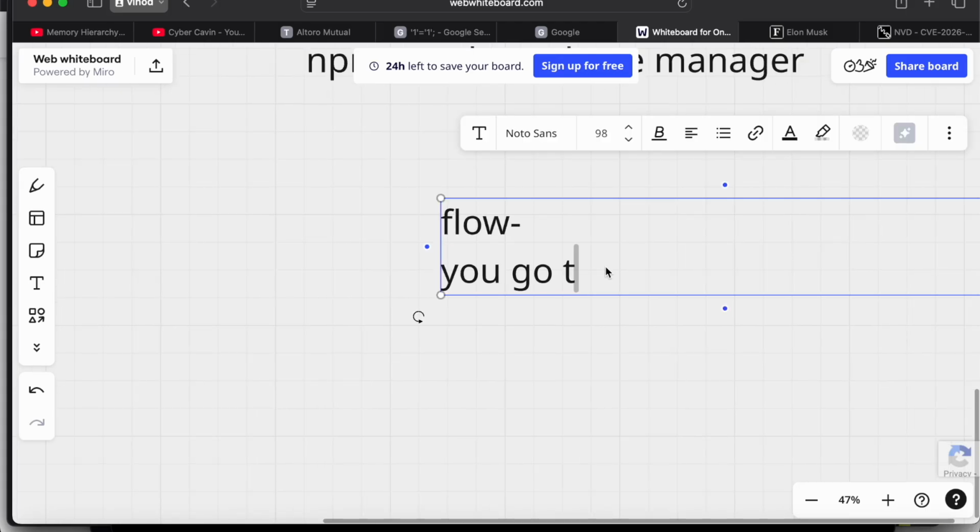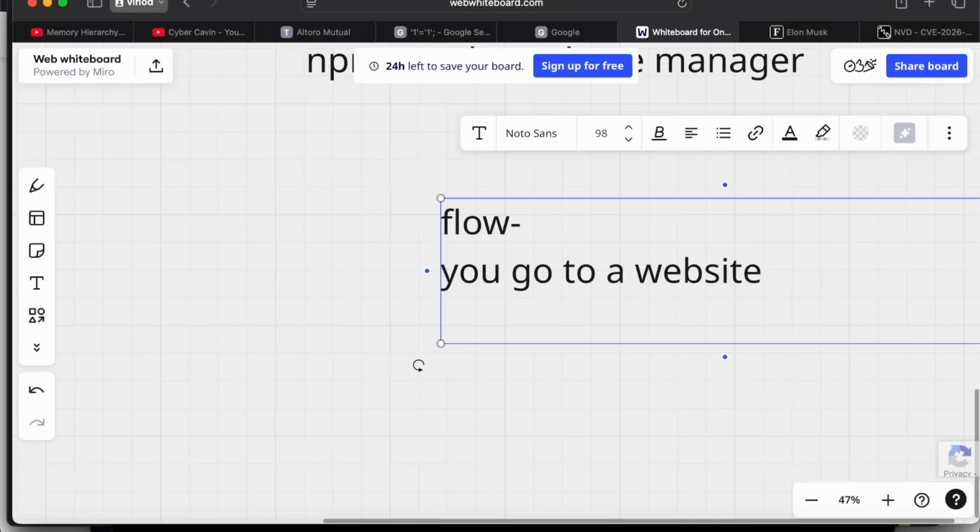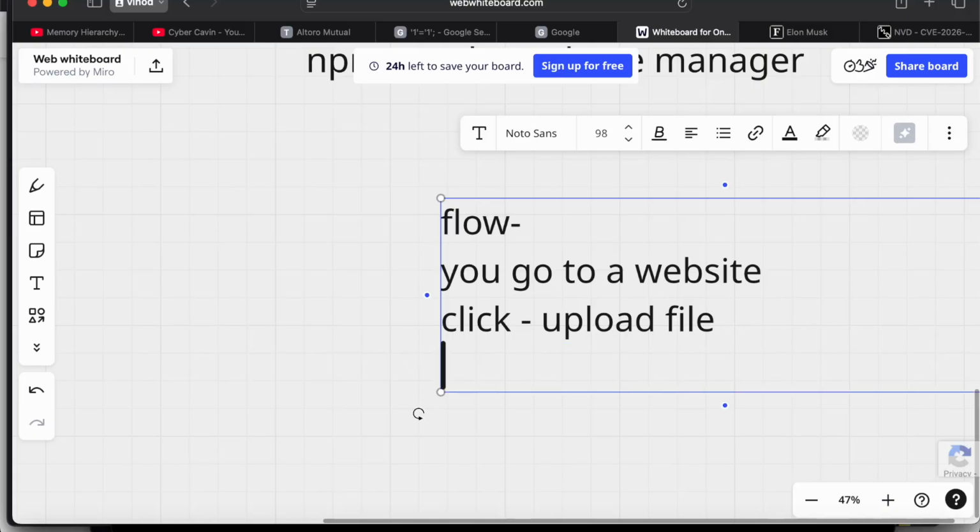right? So you go to a website, any website, and click like upload file. You always see on a website there will be some option where you can upload something on it, like a file, any picture, your picture, or any kind of file, so that you can upload it on a website, on a server.